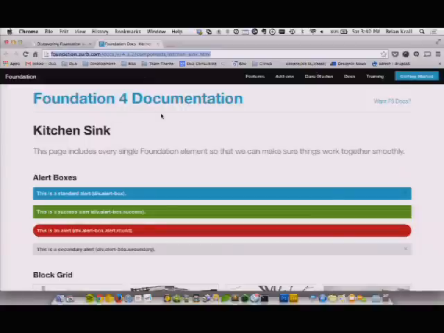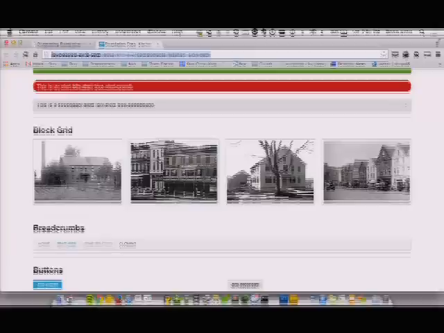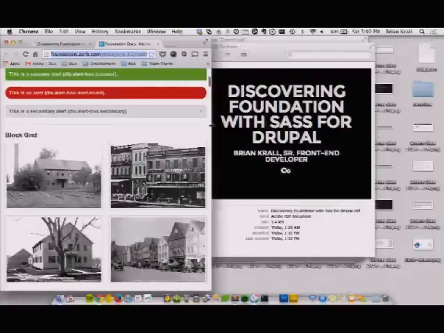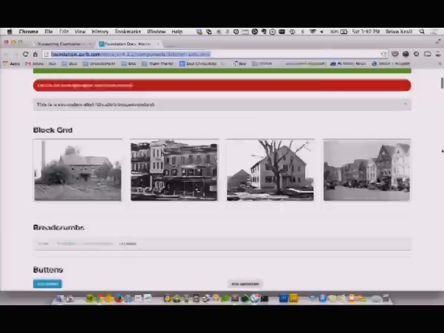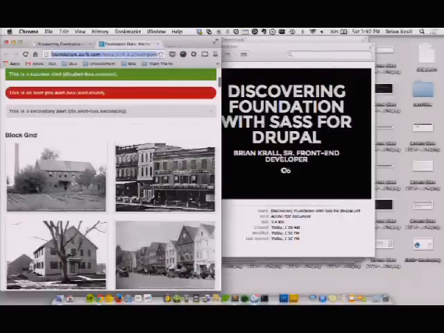So it's like all these different alert boxes and the block grid, which is basically a horizontal list based on a grid. You would say a block grid of 4, and then when you shrink it down, it stacks. So this would be the large media query. This is small, and that's all they got there.